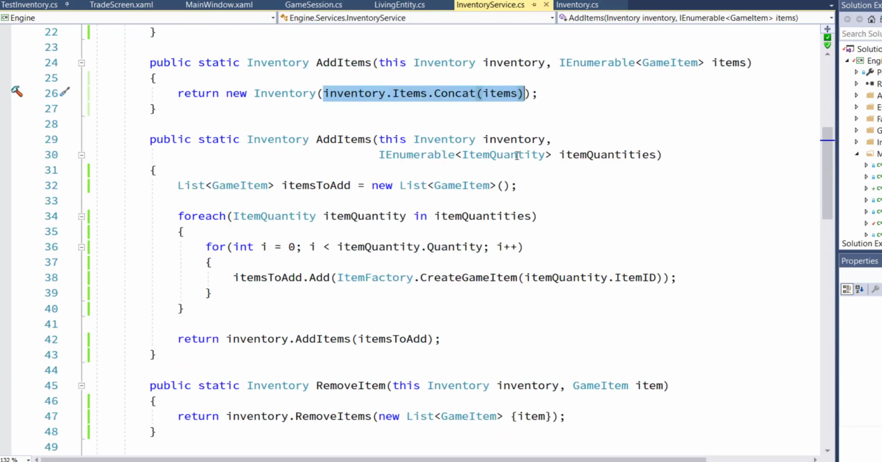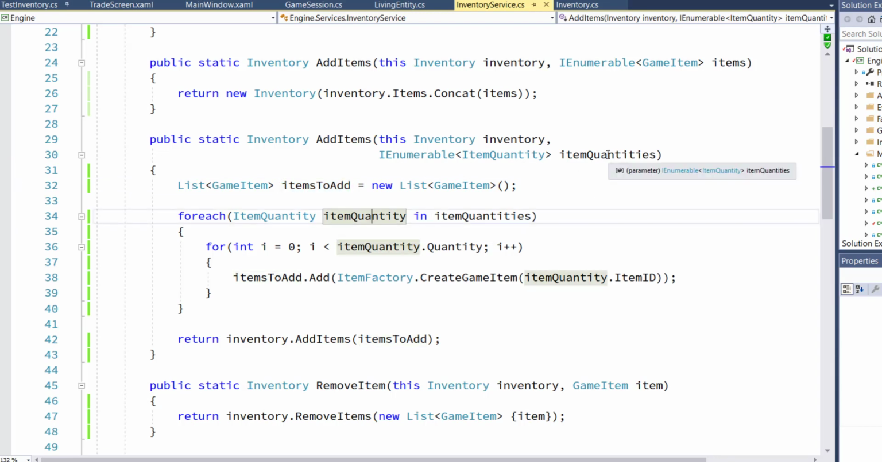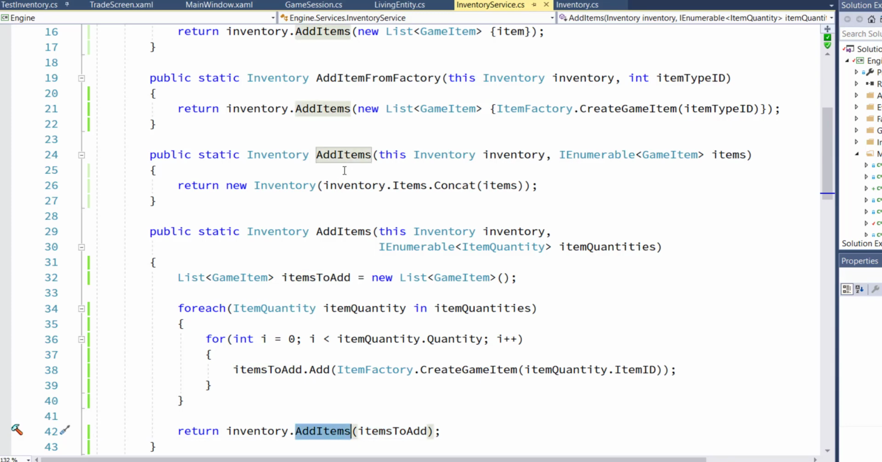For the add items, it takes in an IEnumerable of item quantity. We just create a new list of items to add, loop through the item quantities passed in, and then we're going to add however many items from the factory that we need to create and add to the list. And then we're going to call return inventory add items with this new items to add. So it goes back to this version on line 24, where we instantiate the new inventory with the modified list.